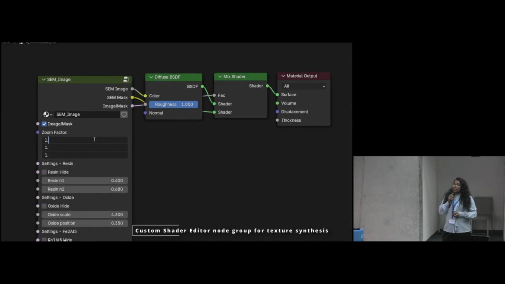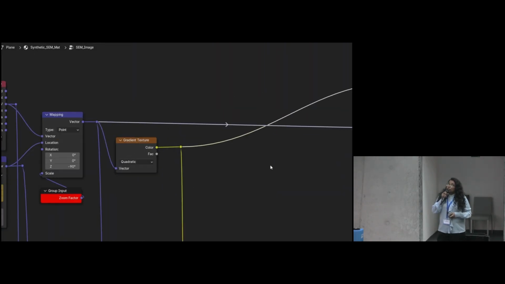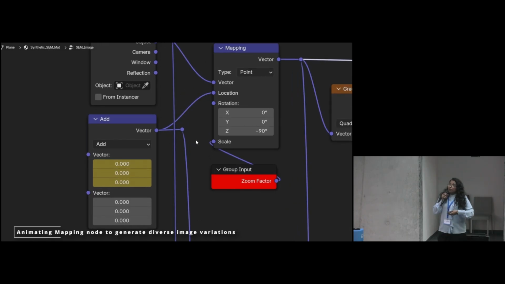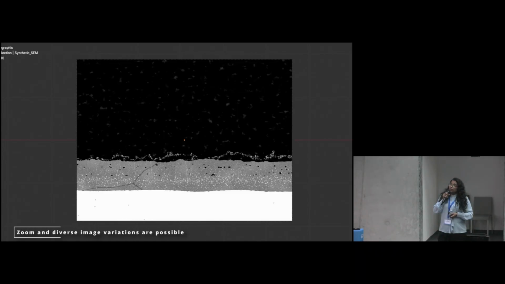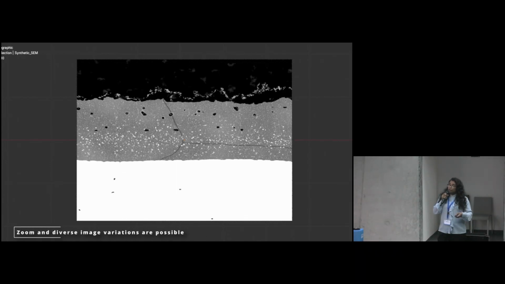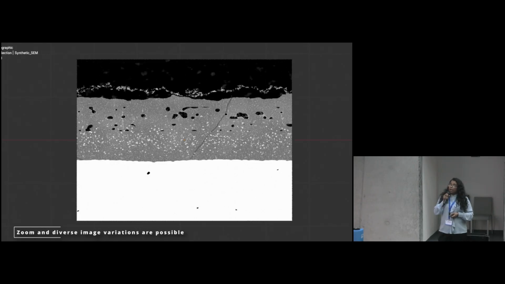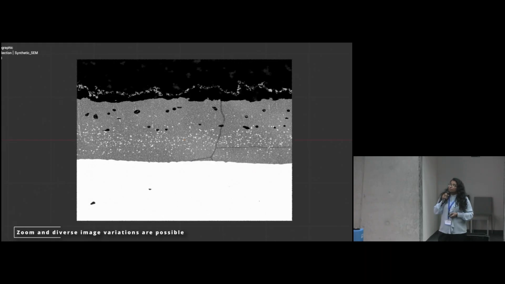So a plane was taken and a shader has been created. This shader is a big node, and from outside you can control the parameters. Here the vector node is parameterized, and with this animation we can create different varieties: when the vector mapping changes, the images change.